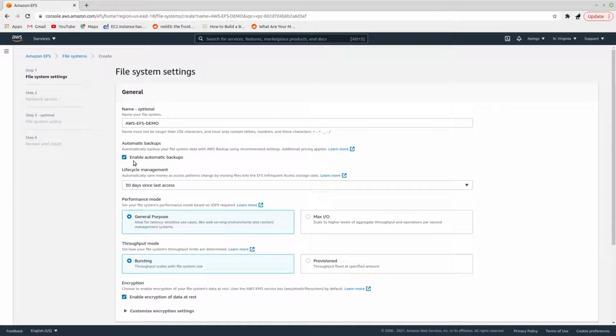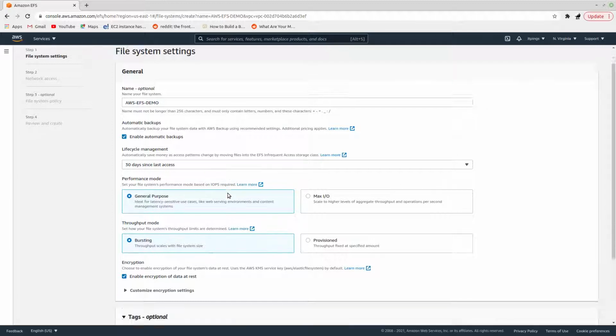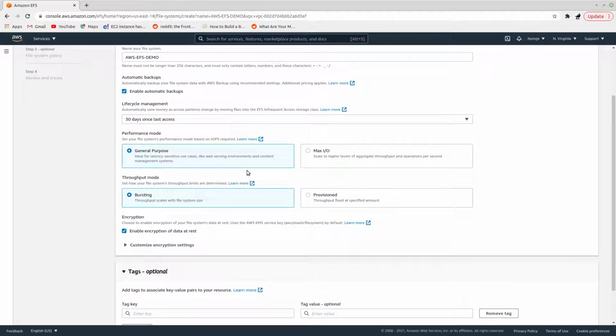Okay, so enable automatic backup. Yes. 30 days since last access. We are going to use general purpose performance mode. This is ideal for latency sensitive use cases. The main difference is that Max IO is used for applications which run in parallel or which require more workload and more throughput. However, it has high latency. So most people are going to use general purpose, and we are going to use general purpose here.